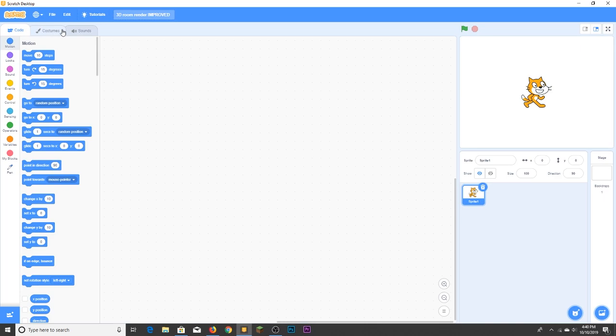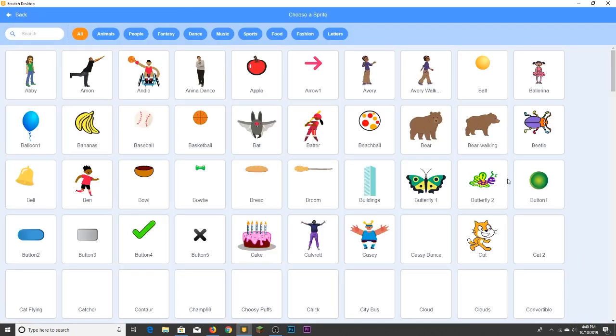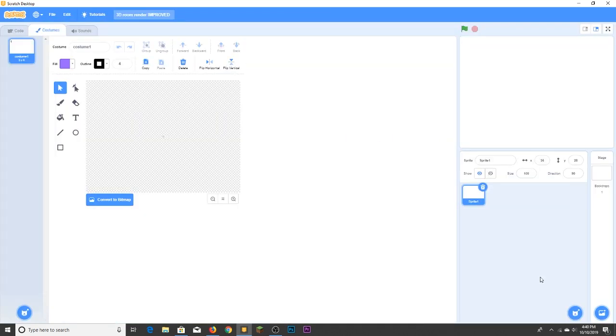Okay, so the first thing you're going to want to do is have two sprites. The first one, call it player, or you don't have to call it that, but that is going to be our player sprite. And the second one is going to be our basic wall sprite.